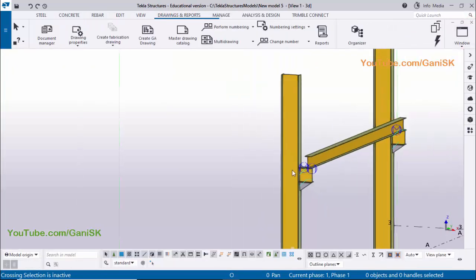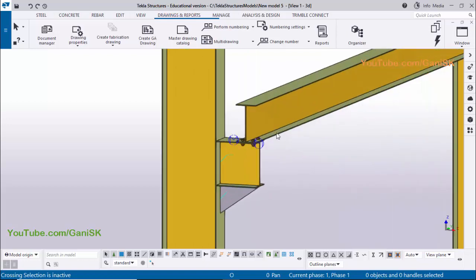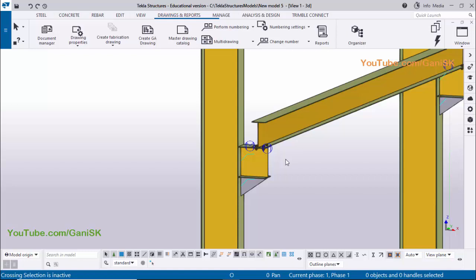Okay, that's it about how to create crane bracket or crane beam in Tekla Structures by using default PEB tools or welded plates.